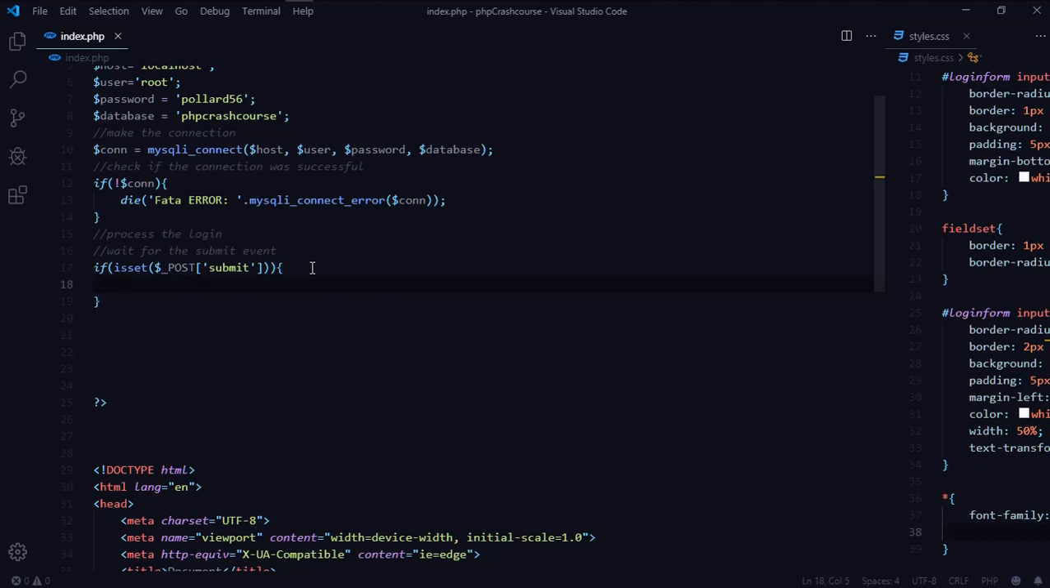need to check, and this one should be fatal error. You'll need to check if the form fields are filled, because you really cannot process anything if the form fields are not filled. So what we're going to do here, we are going to check if the form fields are filled.